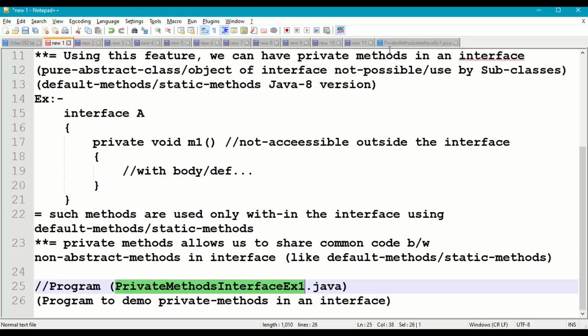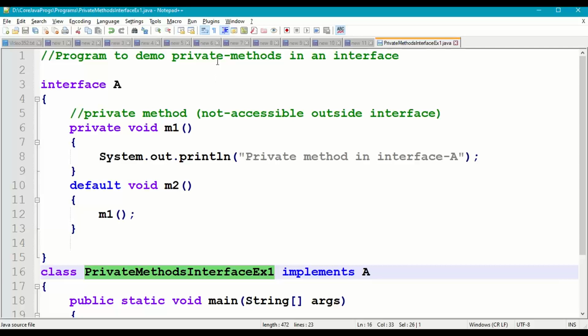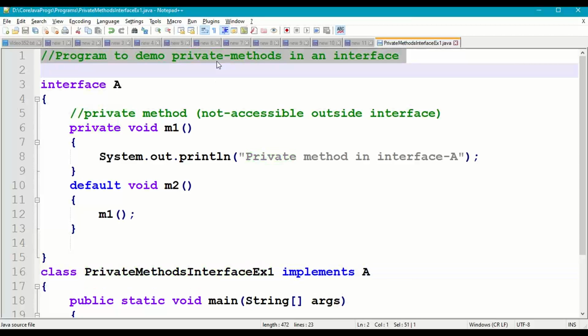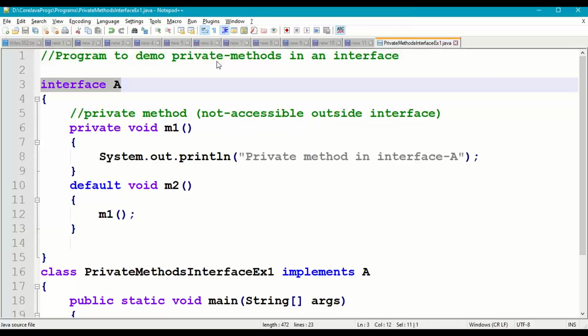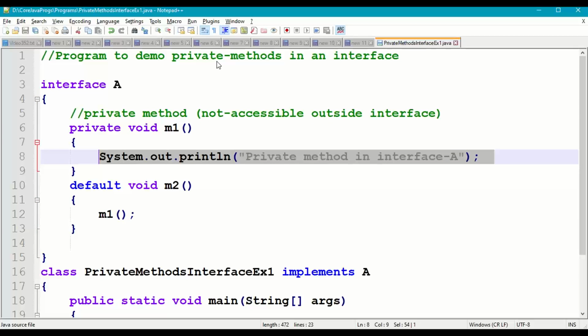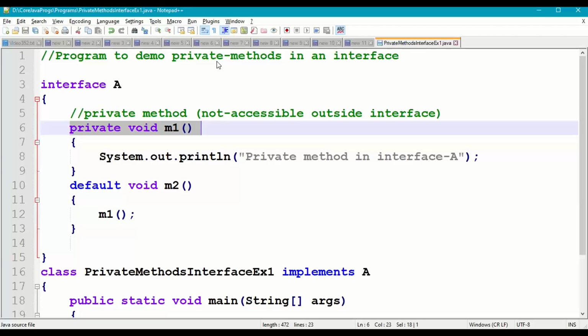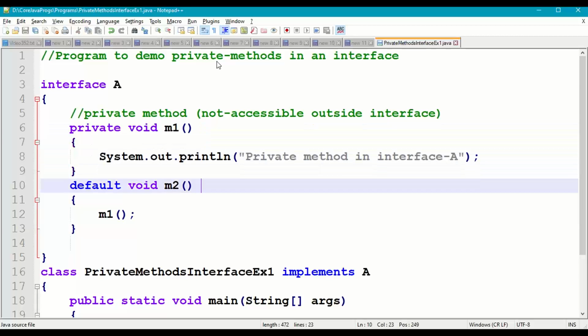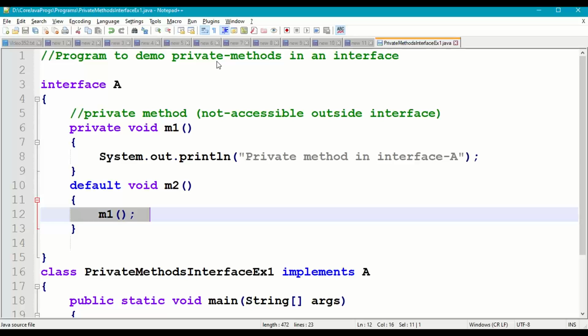PrivateMethodsInterfaceExample1.java. Take a new page. First write the comments: program to demo private methods in an interface. Take interface A. In this we are taking private void m1 method, and we are printing a message here: private method in interface A. Since it is private, it is not accessible outside the interface. We have to use this only within the interface. Hence we are taking one default method m2. Inside this default method we are calling the m1 method, and default methods are accessible outside the interface.